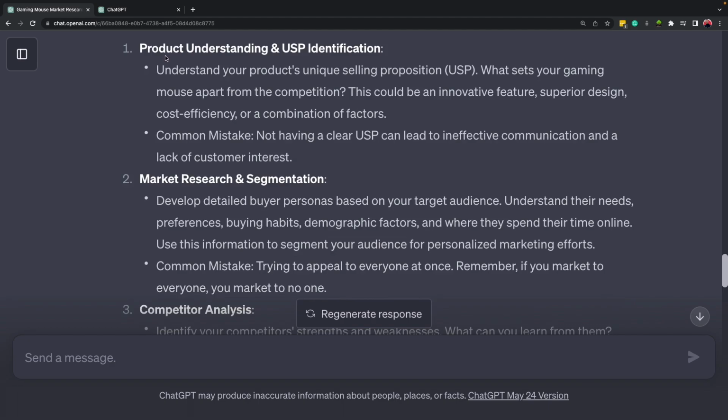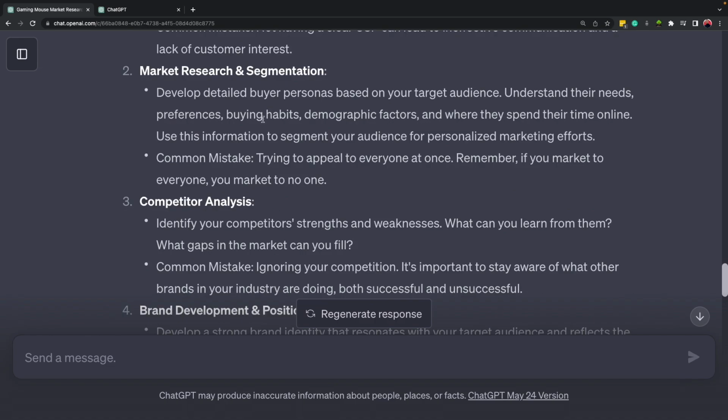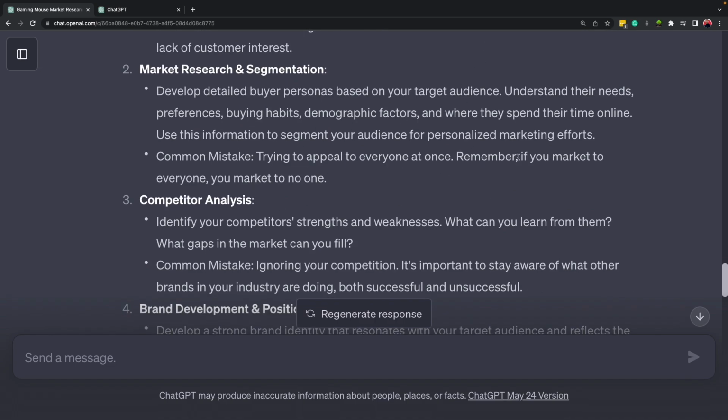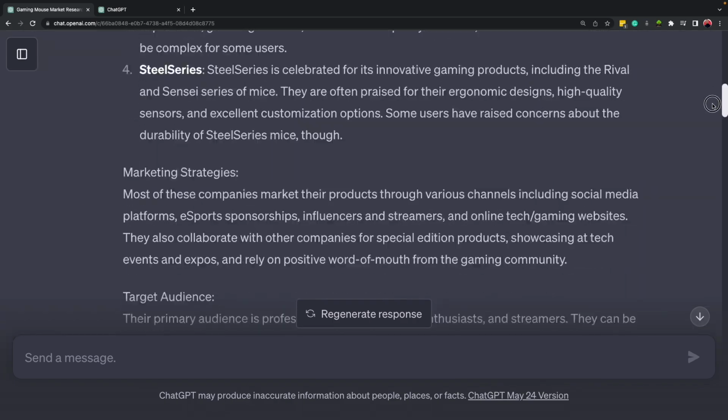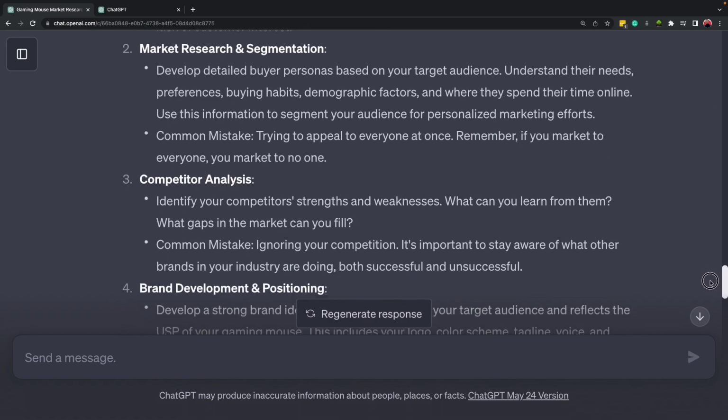Again, if you have some questions about each step, you can write it down inside the prompt. Give more explanation or information about, for example, step 1 or step 2, okay? Then it talks about market research and segmentation and competitor analysis, which we already did in the first part of this prompt. Here in the first part, we did the market research and competitor analysis.